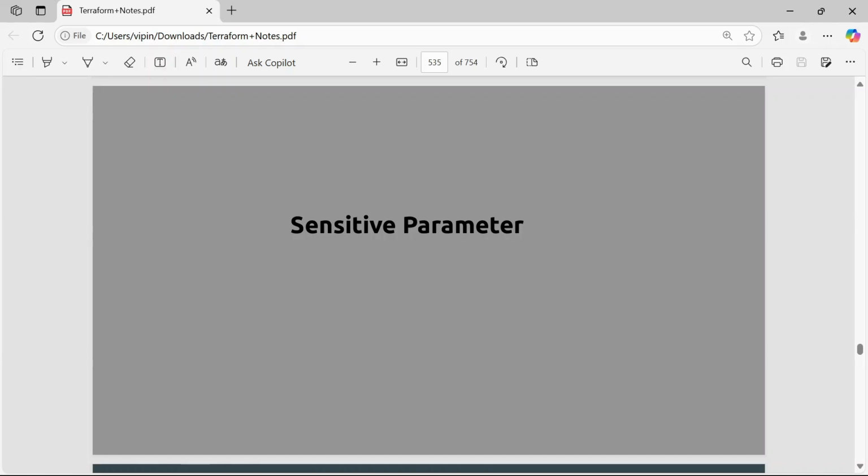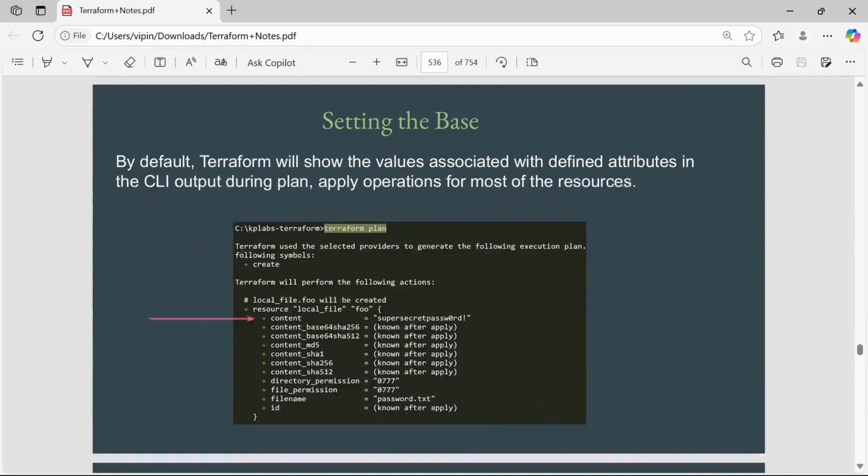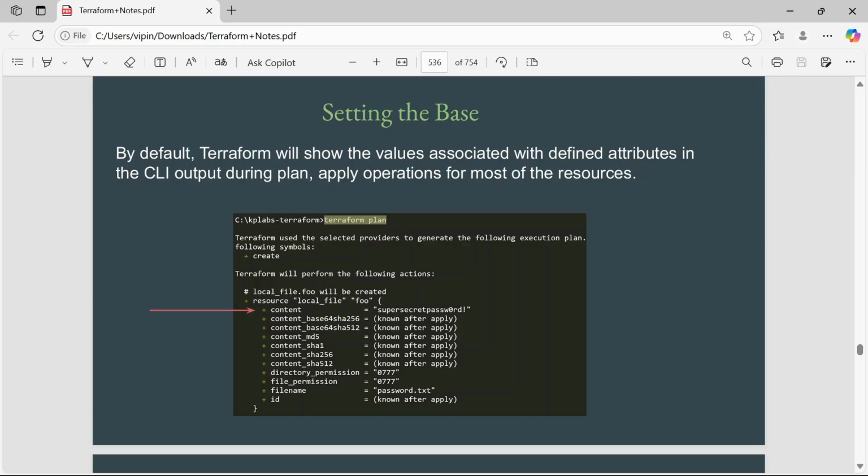So we are continuing with the Terraform tutorial, and in this video we are going to discuss the sensitive parameter in Terraform. By default, Terraform will show the values associated with the defined attributes in the CLI output during plan and apply operations for most of the resources.